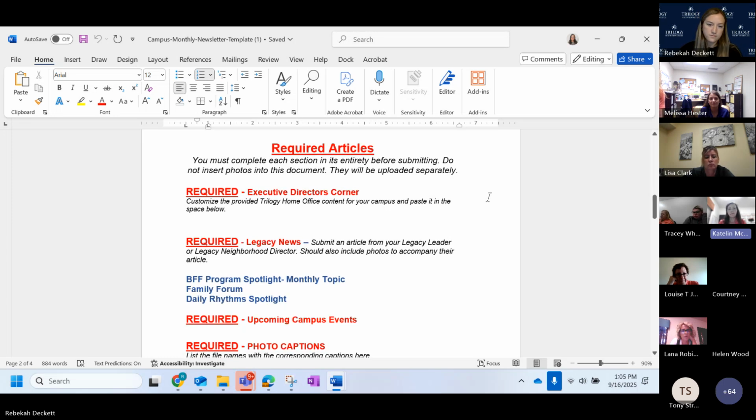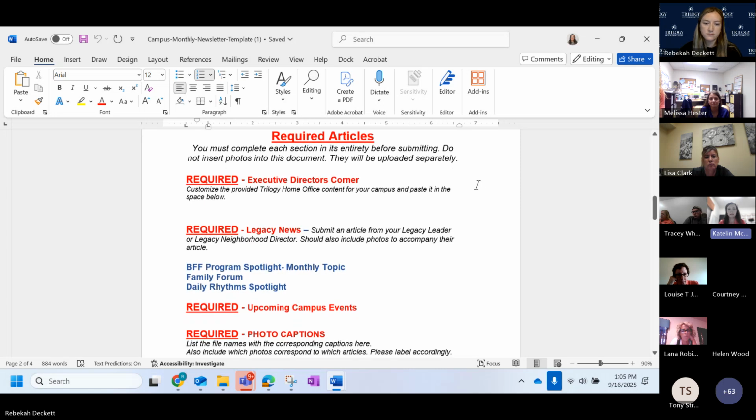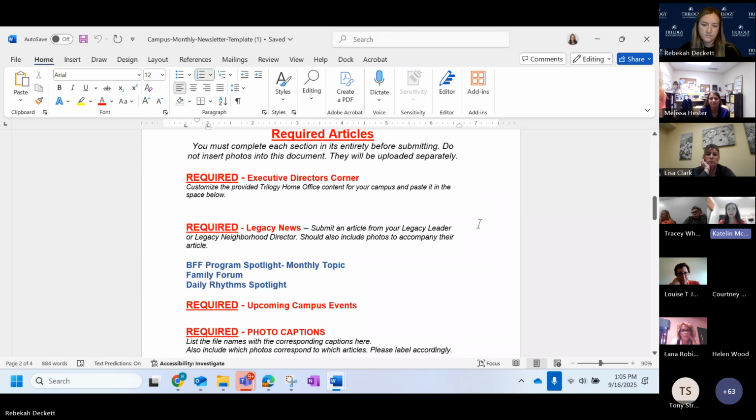So I've also included some little tidbits, some information just to help you, especially if you're a new LED or there is a new LED that our areas are supporting. It'll just help them to get started. So required is the executive director's corner, of course, that's given to you. Rebecca just showed you where to find that.